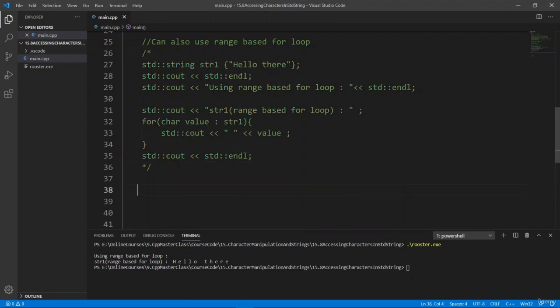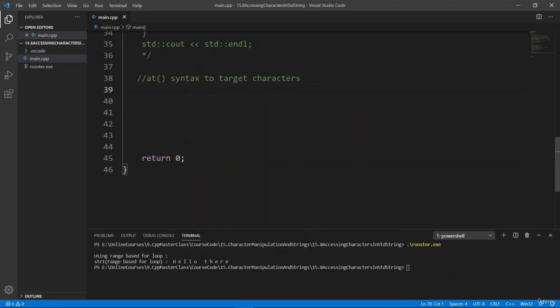We can also use the at syntax and target each character that we want to print. And the way we do that is through code like this.